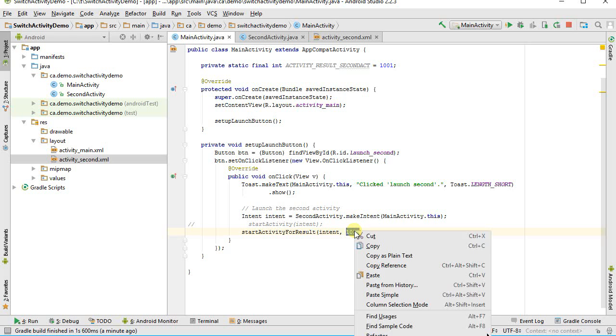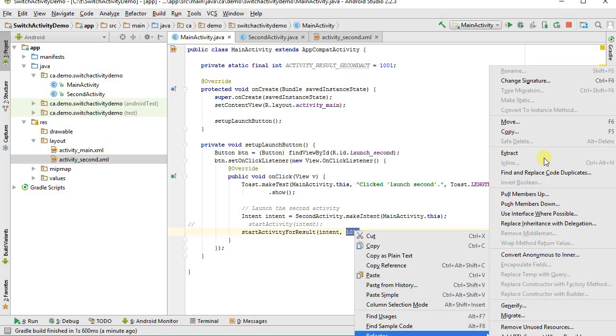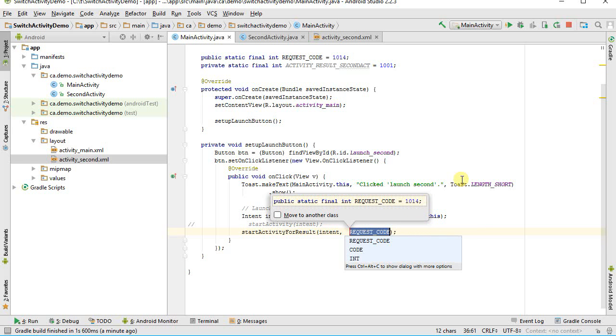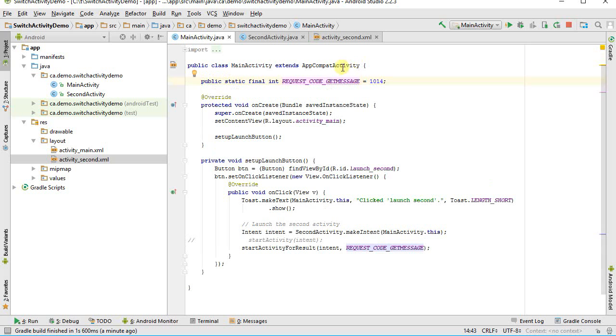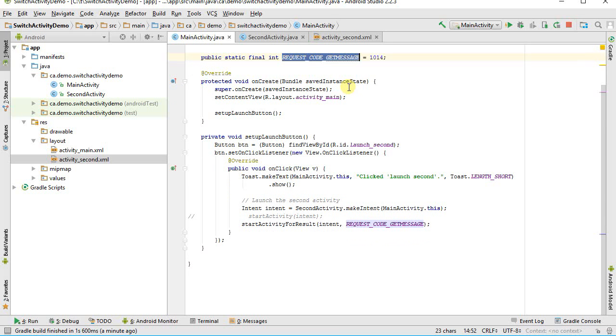It's currently a magic number, and so I'm going to extract that. So I'm going to do refactor, extract, and I'm going to click on extract as a constant. I'm going to give it a name. Let's call this one request code for get message, because that's what we're doing. So here's the request code that I've got. Now we'll see where that gets used in just a moment. So we'll come back to that in a second.